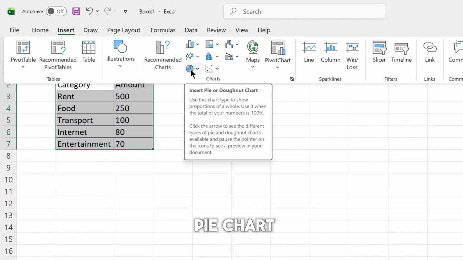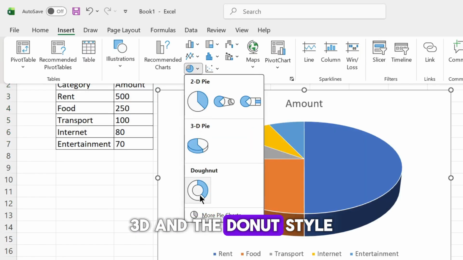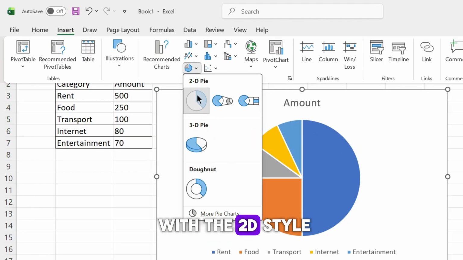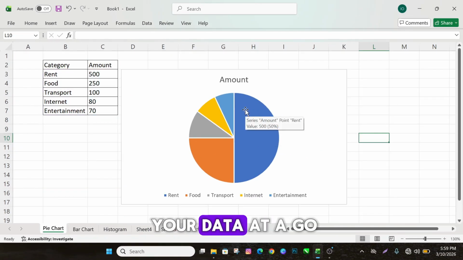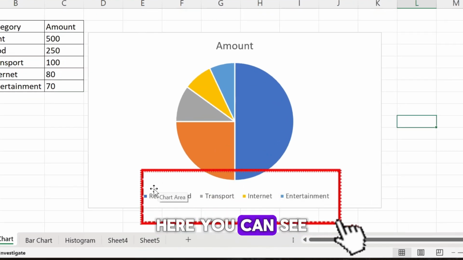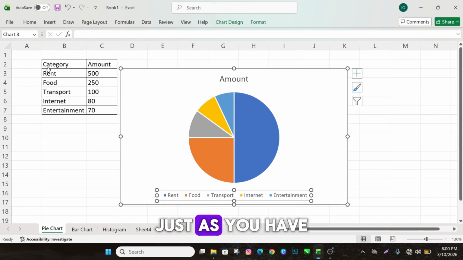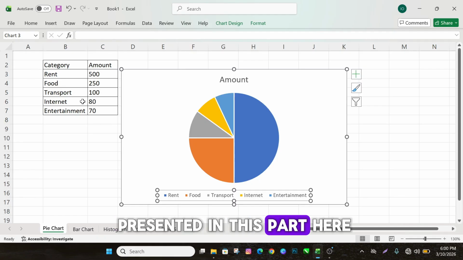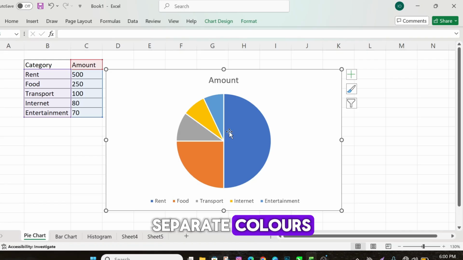So here is the pie chart. So click on this section. We have the 2D, 3D and the donut style. So I'm going to go with the 2D style. So with just a click, you can easily present your data at a go. If you look at the representation here you can see the rent, the food, the transport and the internet, just as you have presented in this part here. And here you have the amount segmented with separate colors.